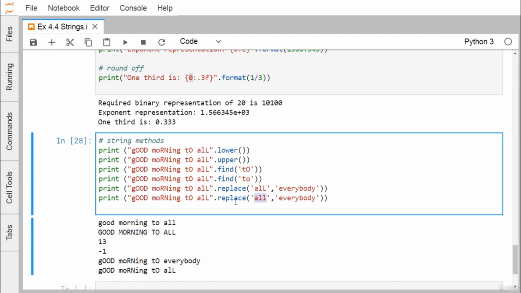So in this way, we have discussed how to operate with the string and what are the different string methods and operations that can be carried out in this session.